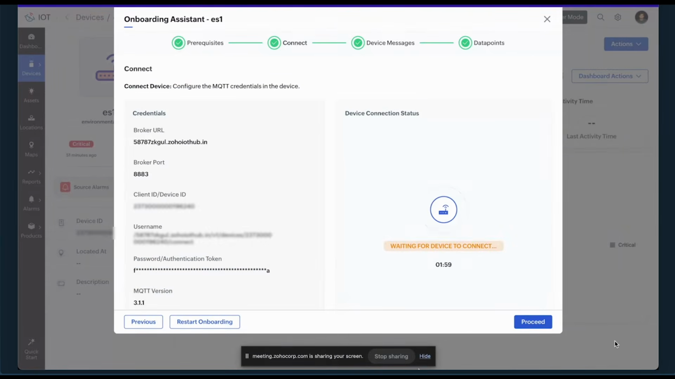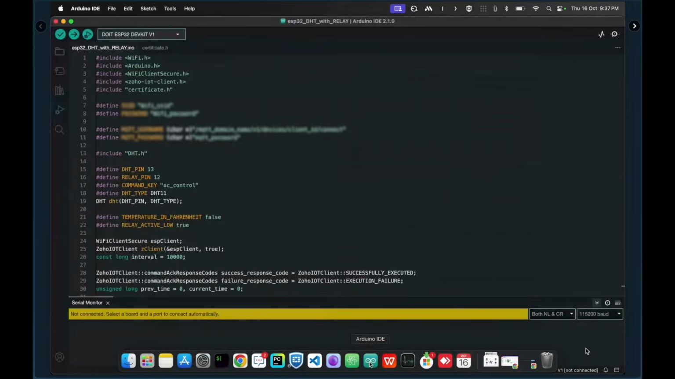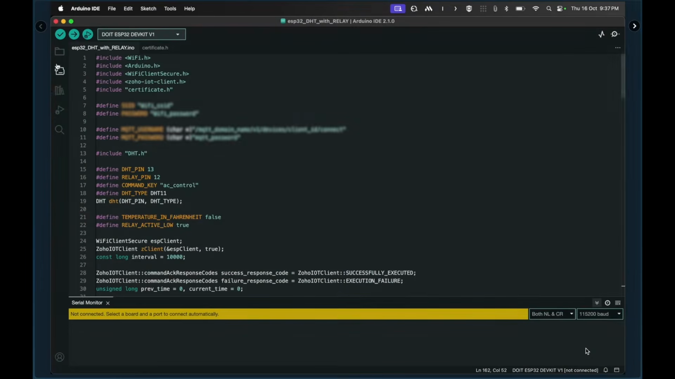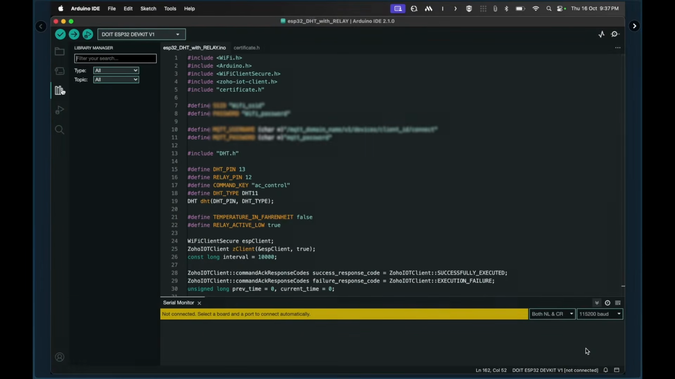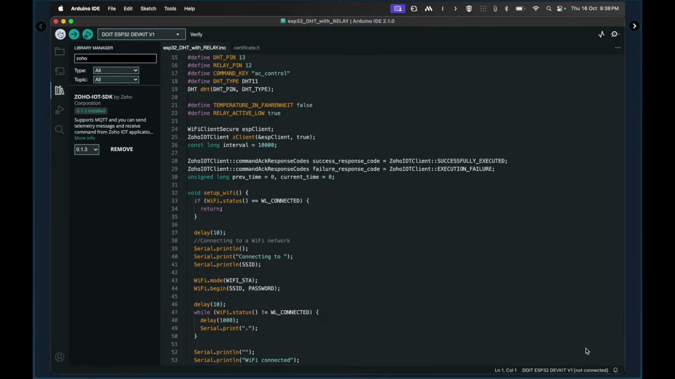ESP32 is popular with the Arduino IDE. So once you go to the Arduino IDE, you can find the library manager where you can find the default libraries. If you search for Zoho, we can find the list of available libraries. It's got stuck, I'll just open the Arduino again. Yeah. So you can find here that Zoho has a library predefined in Arduino, so you can directly install it. Since I already installed it, it's shown as remove.